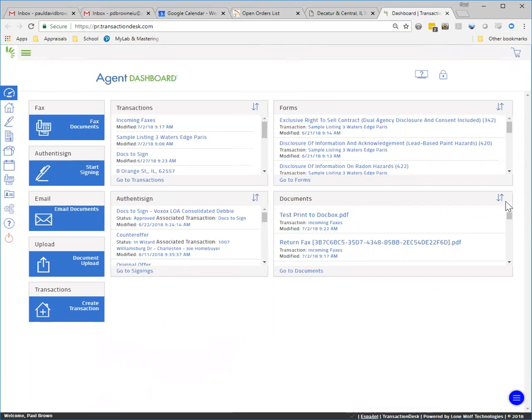So the dashboard includes the information that's most important to you as, in this case, an agent. So whenever we load Transaction Desk, it comes into the agent dashboard. And there are two items on the dashboard.